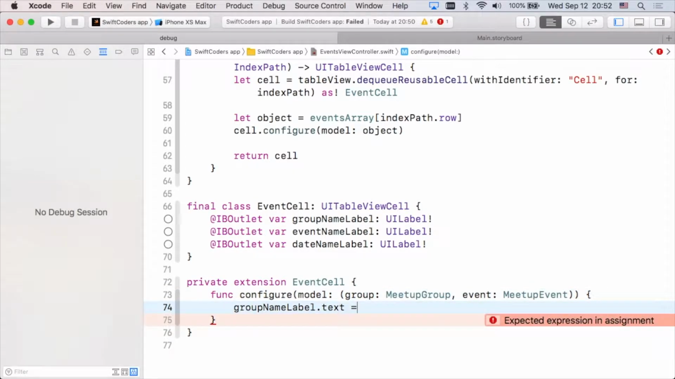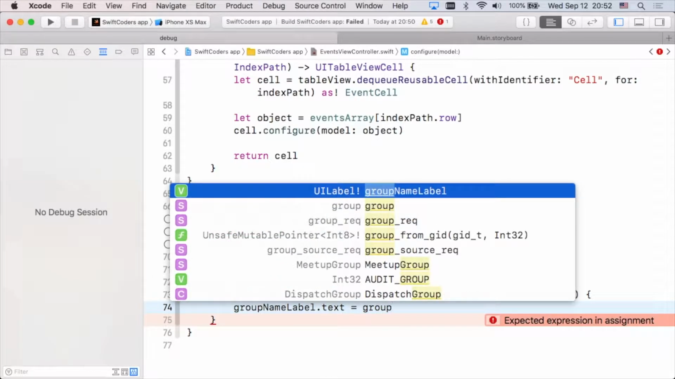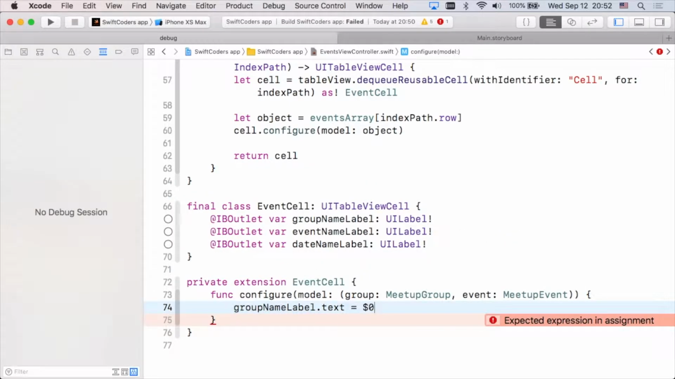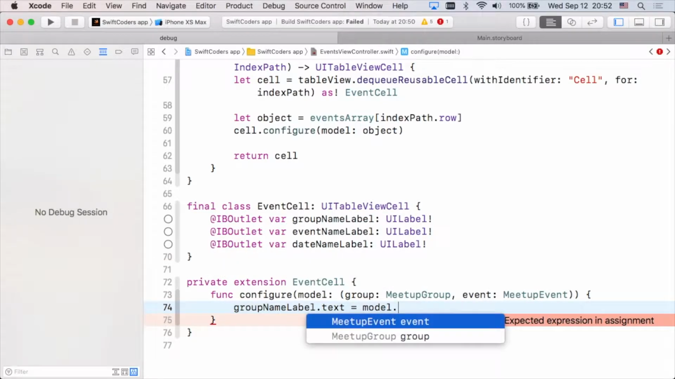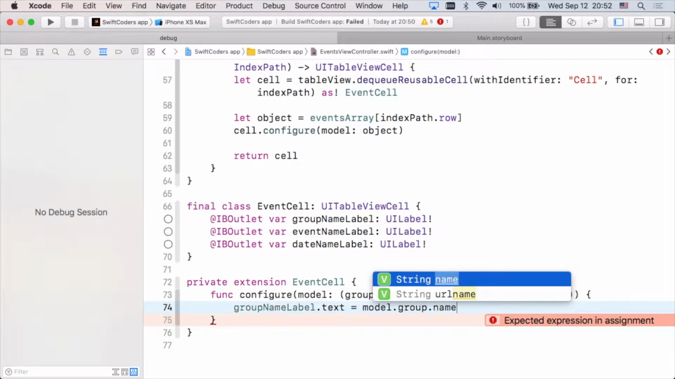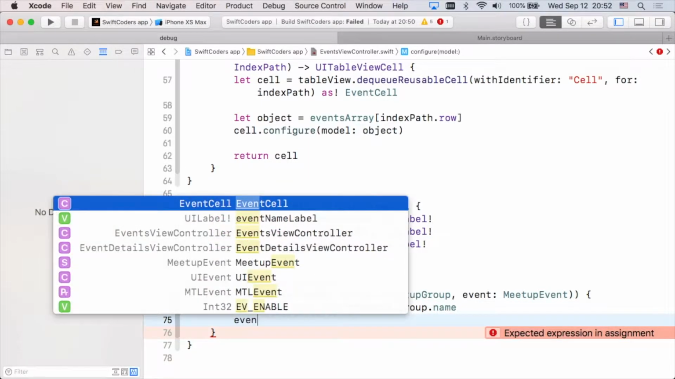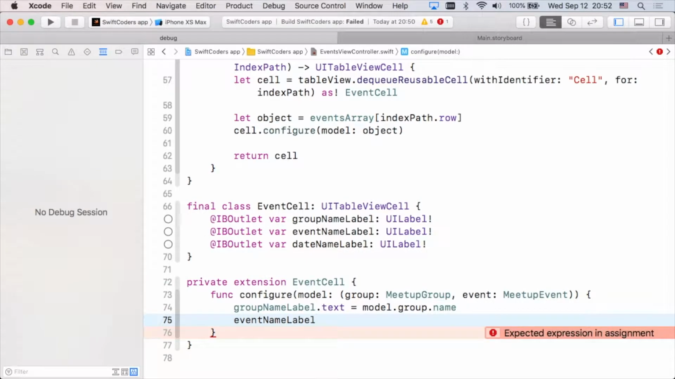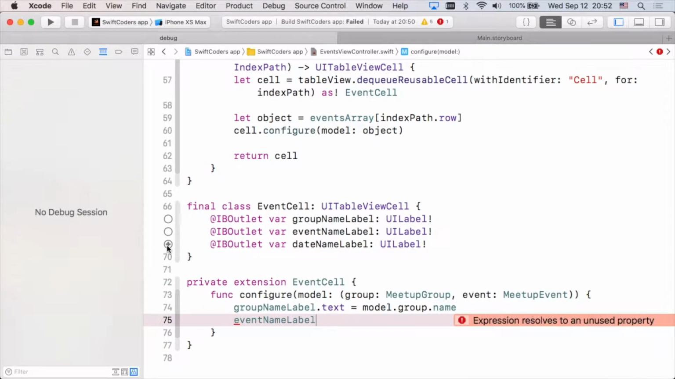What am I missing here? Wait, model. You need to do model. Wait, what am I doing? I need to write some code. Okay, group, event, name label. Now we haven't created those labels yet in the storyboard. This is still not gonna work. We're gonna crash as soon as we run this code.